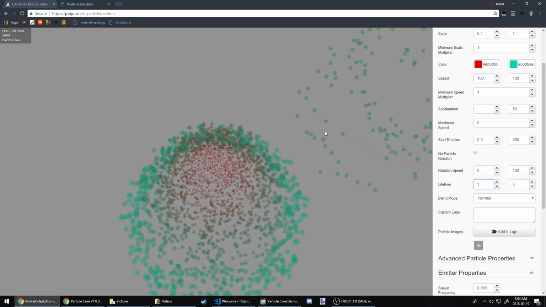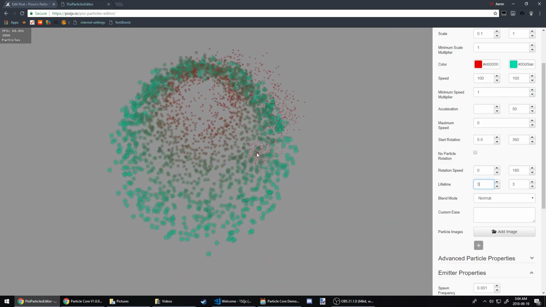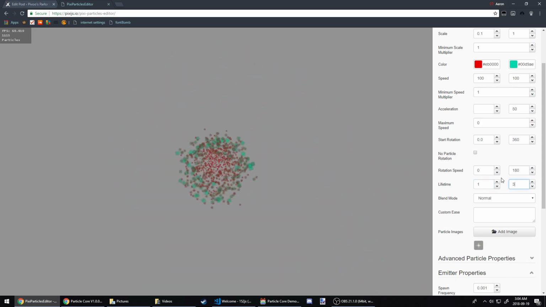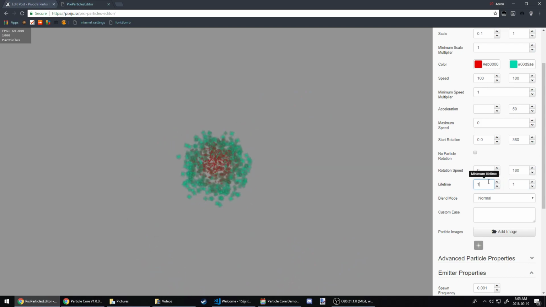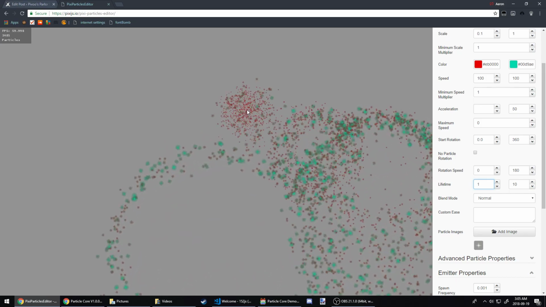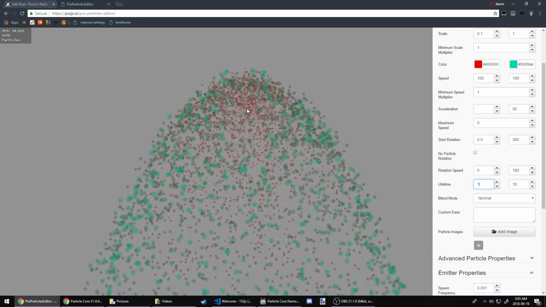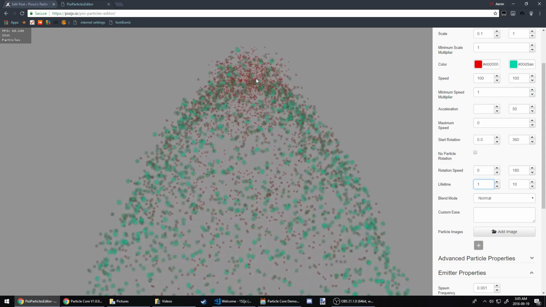Now, lifetime will determine how long each particle will stay before it disappears. I believe this is counted in seconds. So let's say we have that 1, and we can have this to 1 as well. This will mean that after 1 second, the particles will disappear. You can set these to the minimum and the maximum, so they can last anywhere from, let's say, 1 to 10. Which will mean that some of them will die right away, whereas others will last for a while and just fall off the screen. So you can set a minimum and maximum. It will pick any number in between those two, so that you can get kind of a variance that way.